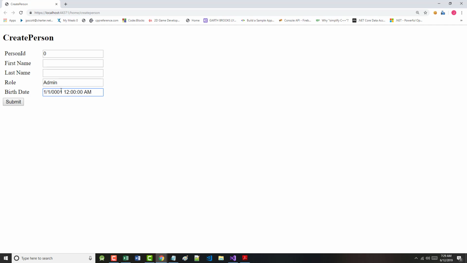So the HTML elements created by the editor and editor 4 are the same. The only difference is the way you specify the property that the elements are created for.